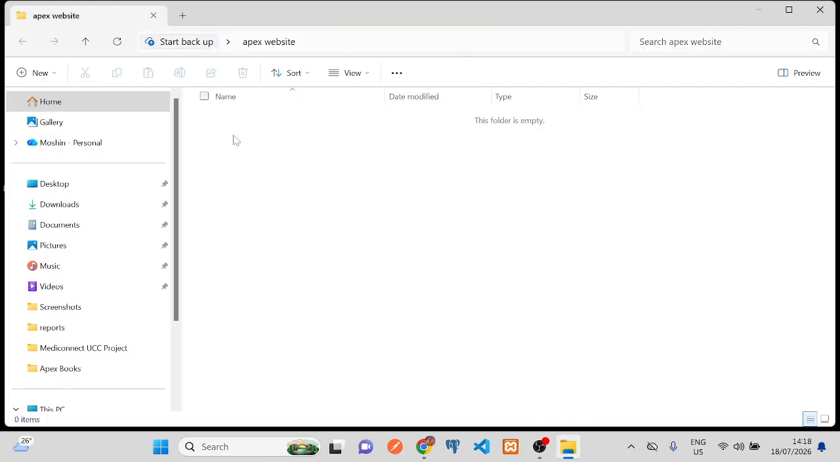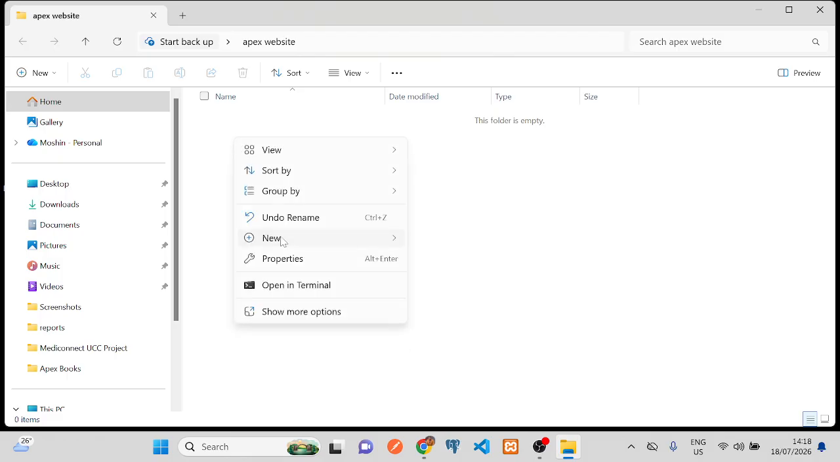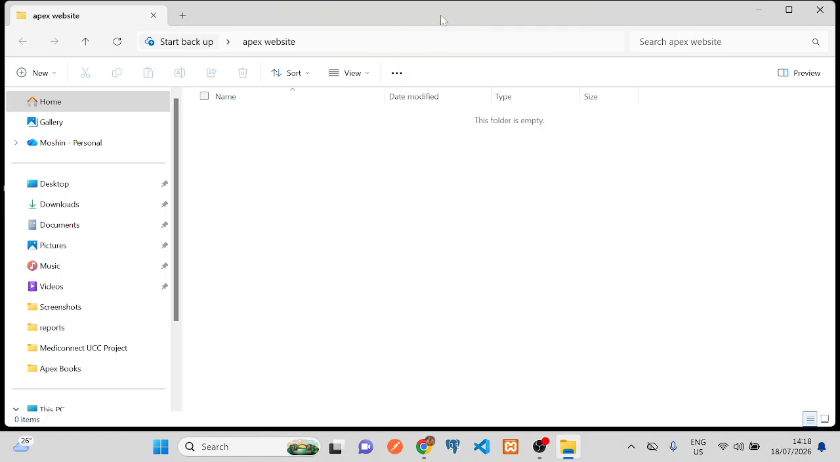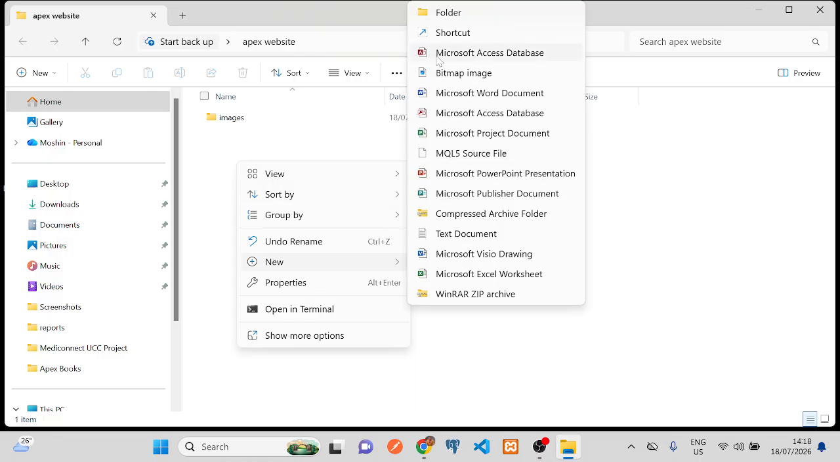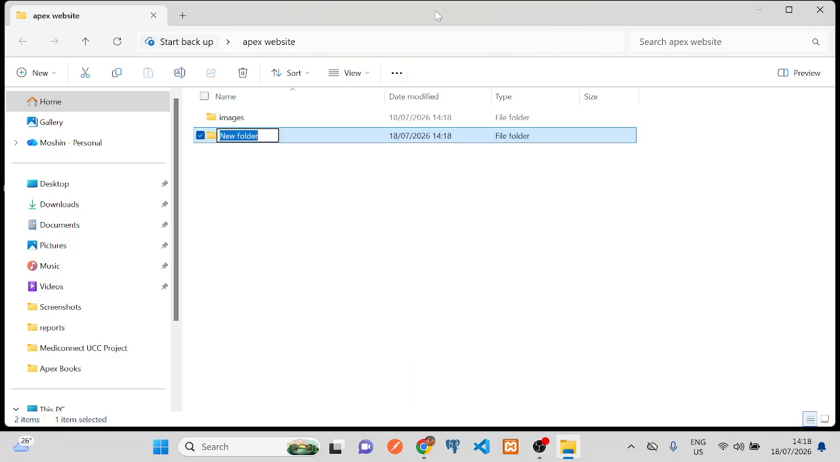Once it opens, you need to add two more folders inside that main folder called Apex website. So we come here and add another folder called images, because later on we shall need the images. And then lastly, we also create another folder called CSS. So you have seen we have created our main folder as Apex website. Inside the Apex website, we have created the images folder and then the CSS folder.